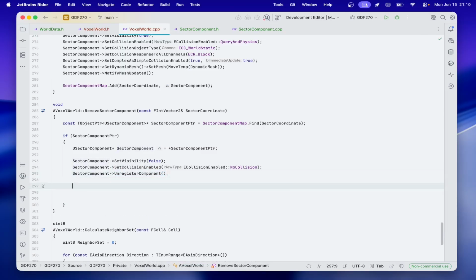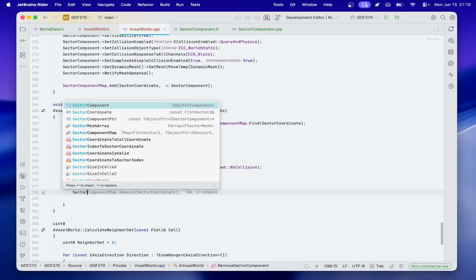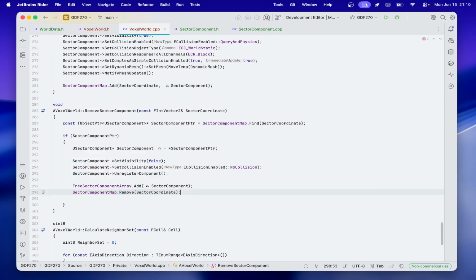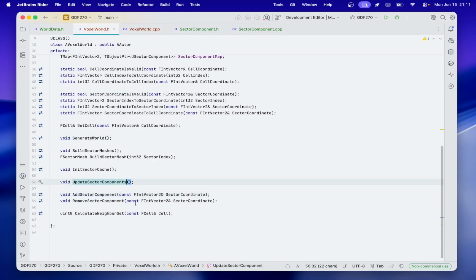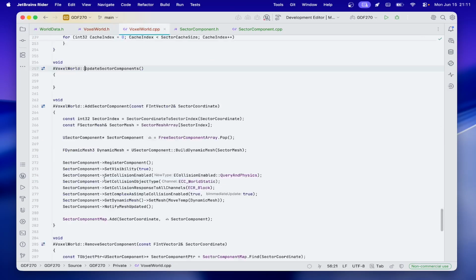We can then add the component back into the free array and then remove it from the active map. That's all we need to do for the remove function. We can now write the update sector components function using the add and remove functions that we've just completed.